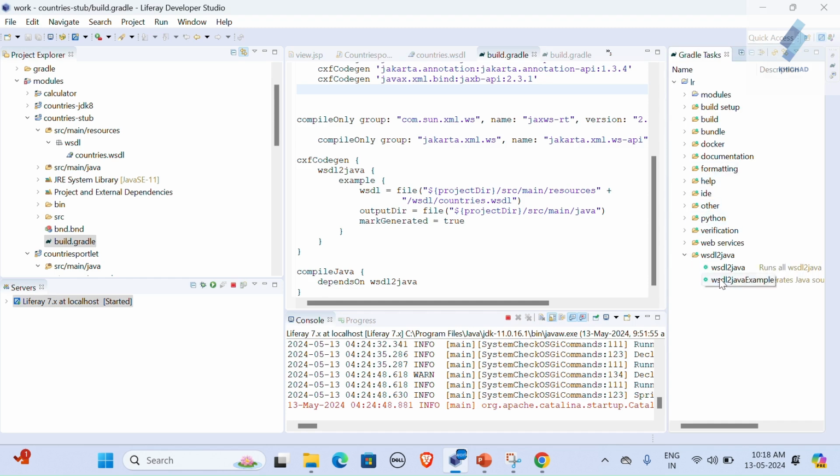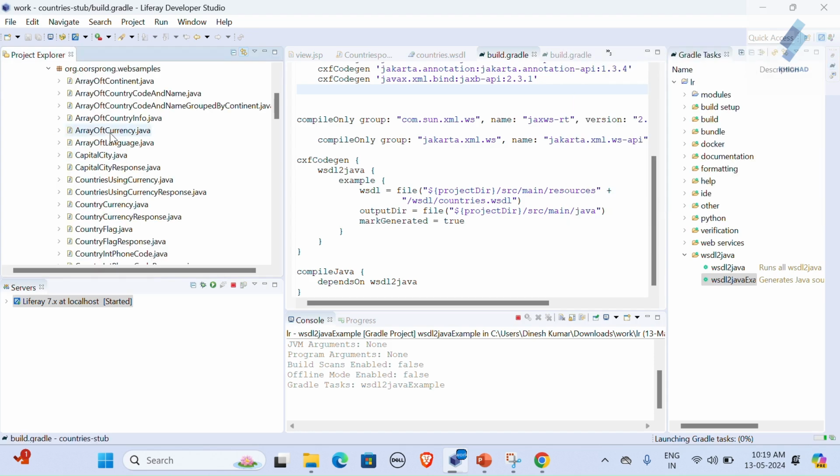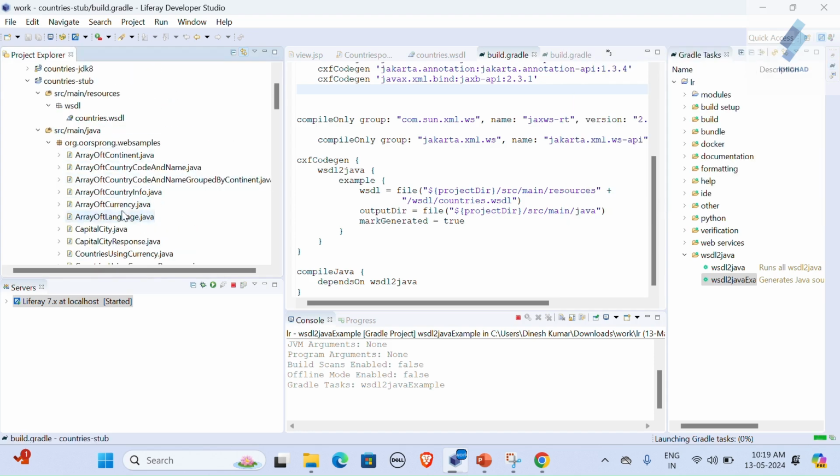So it will create a task in Gradle. This is the task. Double click on it, and it will generate all the code. It will generate the code in src main java. These are the packages, and here are the classes that are generated automatically by the plugin.